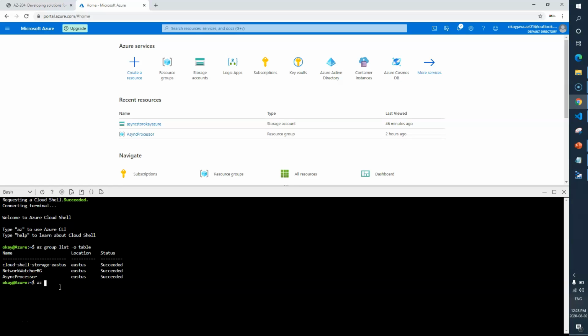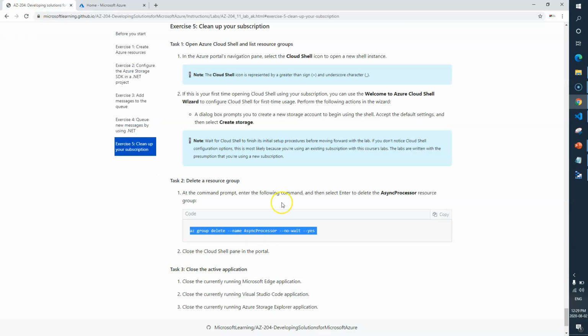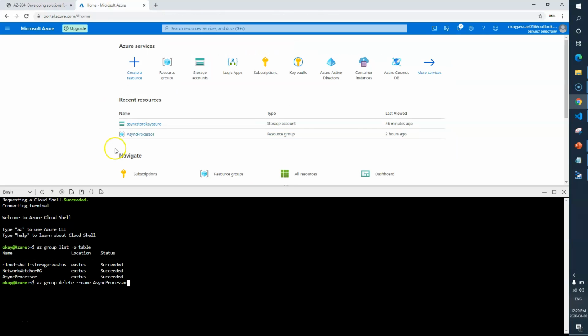Okay. So the command is az group delete --name, and the group name is async processor. Okay. Now either I can use this command to delete the resource, or I can go back to the lab and get this particular command to delete the resource. Now the only difference is this particular option, --no-wait --yes. It means if I use this command, I don't have to wait for the confirmation, and this particular command will delete all my resources under my resource group in the background. And if I run this particular command without any option, it will ask for the confirmation.